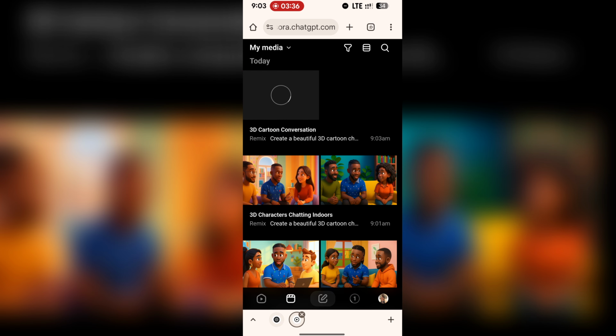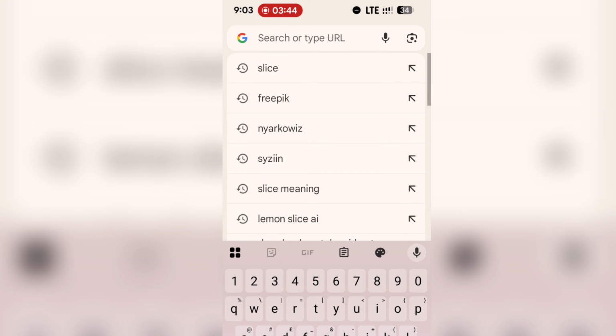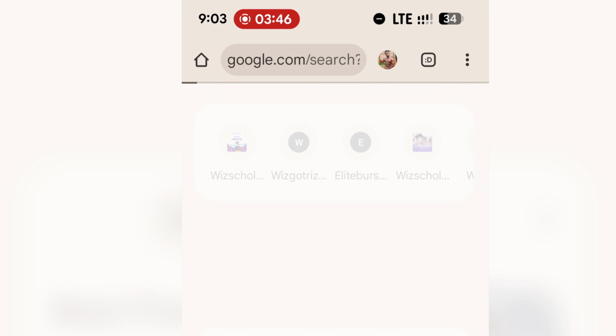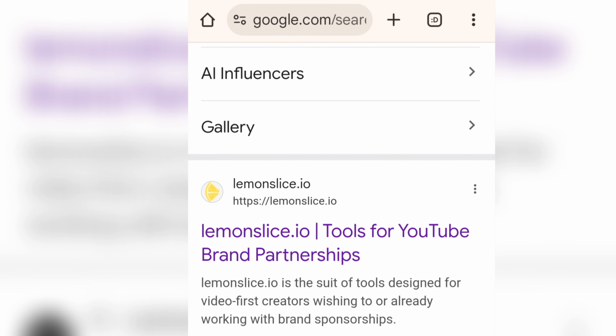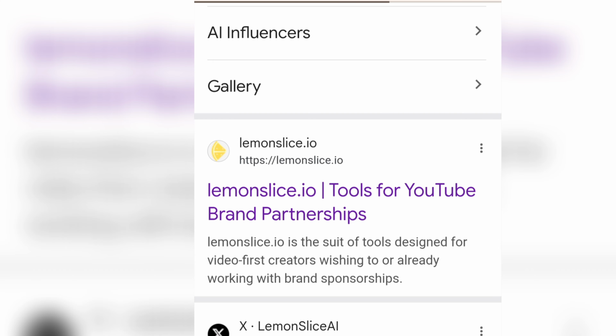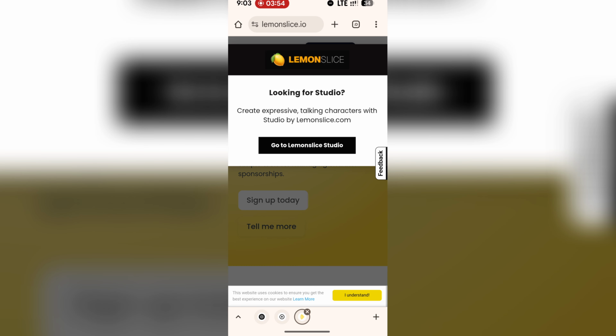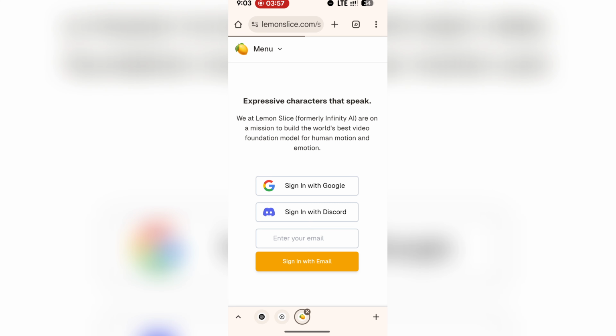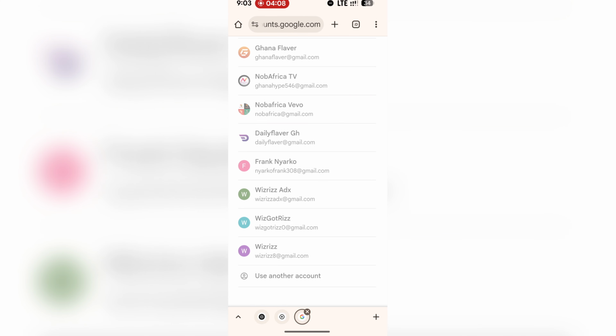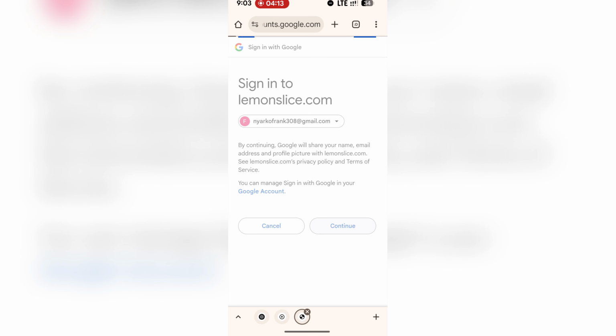Whilst you're waiting for that, let's head over to Lemonslice and do the animation. I'll open a new tab here and search for Lemonslice AI. I'll click on the first search result, and I'll come to studio. First of all, you have to sign in to an account. I'll just use my Google account and sign in with it. I select one of these. Continue.